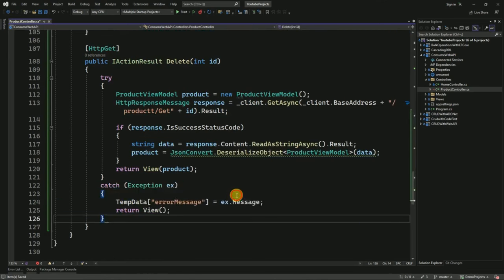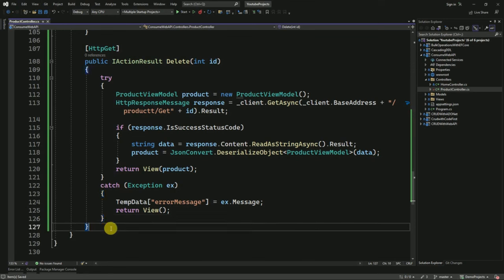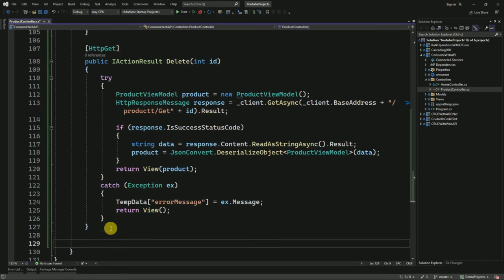Here if there is any error, we are going to display the message in this error method. Also we need a post action method for deletion. Whenever the user confirms the deletion, then we have to post the data to the API and it will be deleted. For that I am going to create one more action method here.